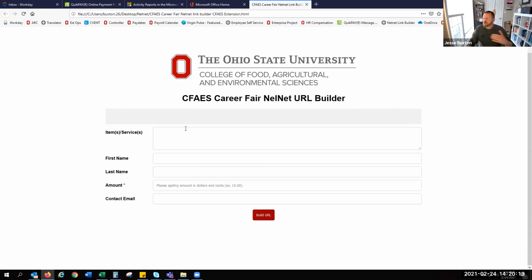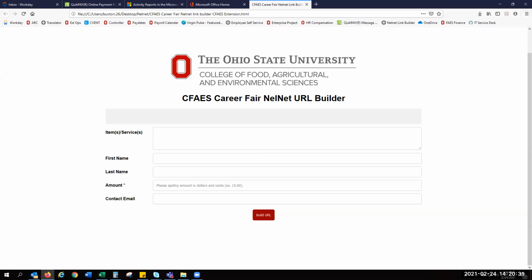If you're leaving it more general, but it's the same dollar amount for that item or service that you're selling, you can just put in the amount and the description, build your URL, and then have that linked from your website or an email or whatever. And they can use this option that you're showing them.